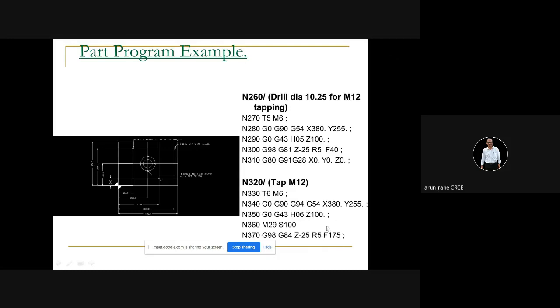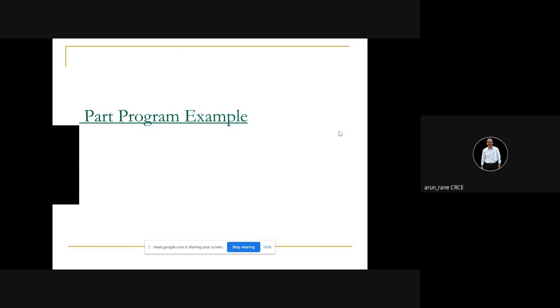This is what I am trying to tell, that in G84, in threading or in tapping cycle, the feed rate is not arbitrary. Feed rate is equal to machine speed, that is RPM, into the pitch. And then when the tapping is done, then you are going back to the reference position. So that is G28 X0 Y0 Z0.